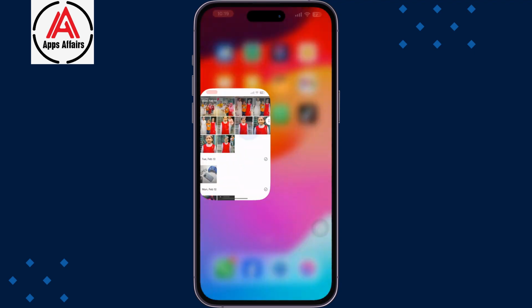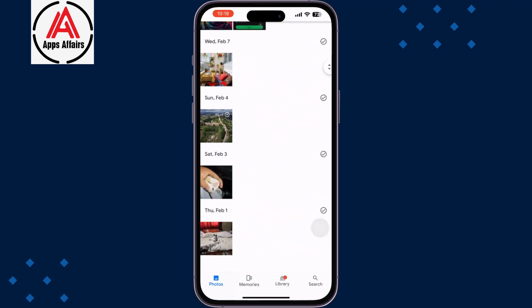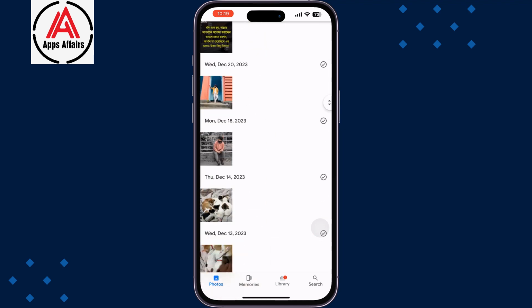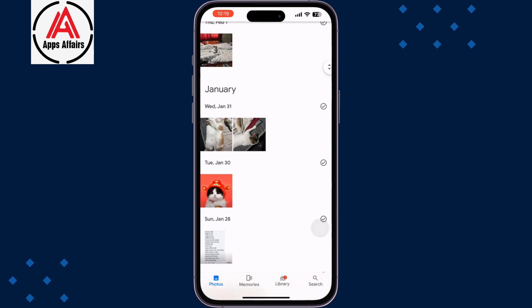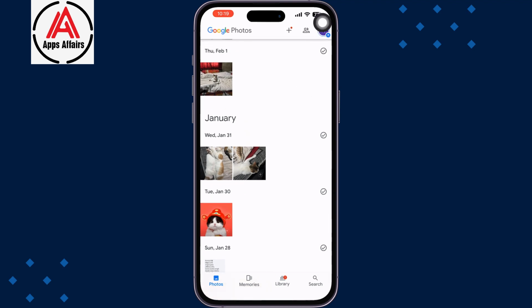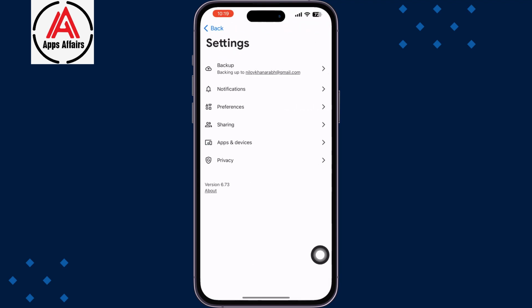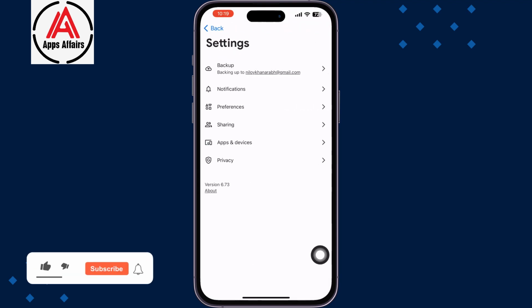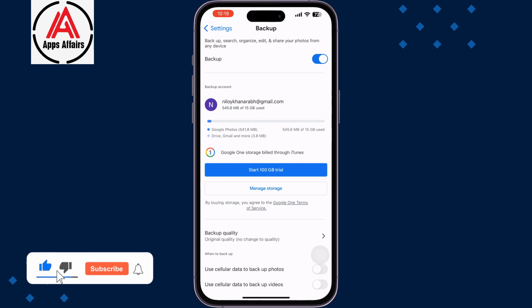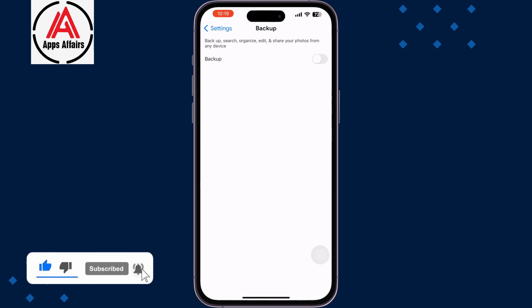And as you can see, all of my photos and videos are uploading in my Google Photos app. If you want to disable automatically uploading or backup, just tap on your photo at the top right. And here tap on Google Photo settings and tap on backup. And from here you can disable automatic backup option.